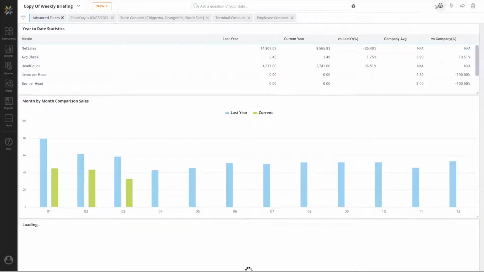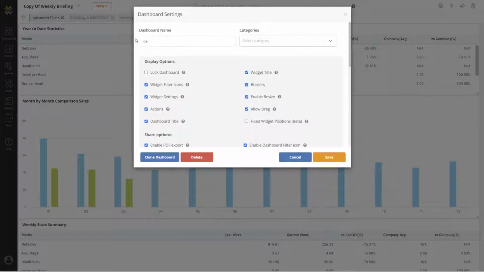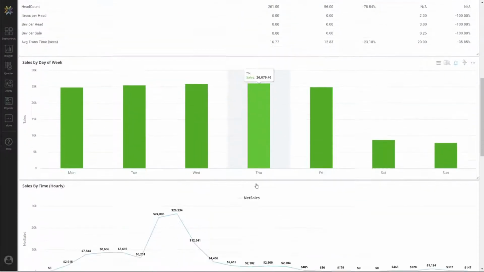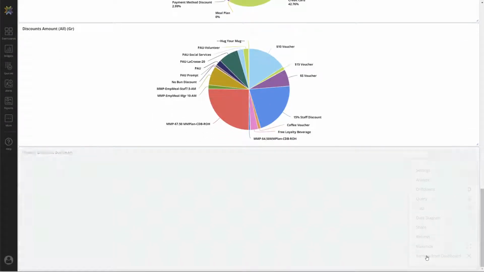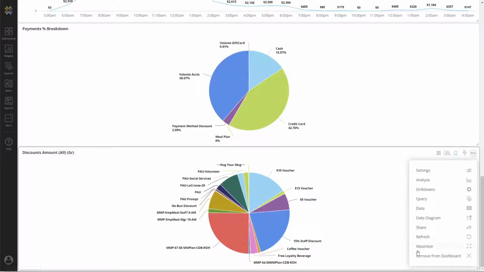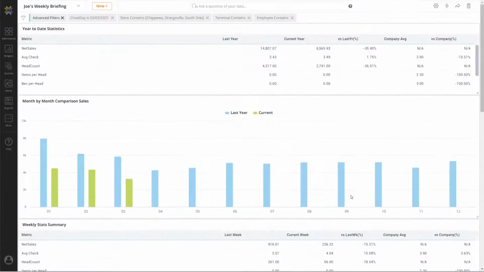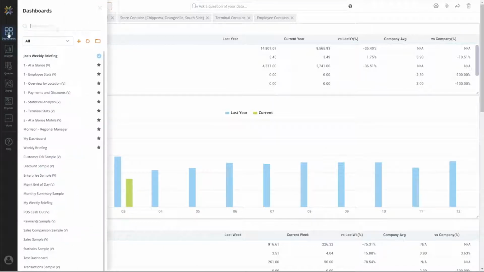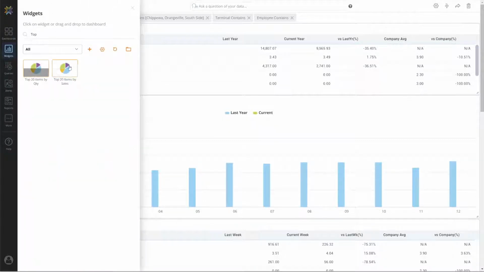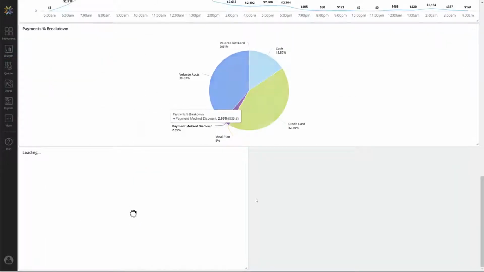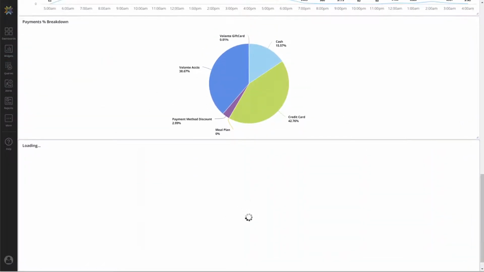Let's give it a new name, Joe's Weekly Briefing. And for your dashboard, let's assume you don't want discounts. We just scroll down and remove the ones that we don't want. Now let's say what's important to you are the top 20 selling items. So we look for that in the widget, drag it over to your dashboard, then voila, you've created your own dashboard.